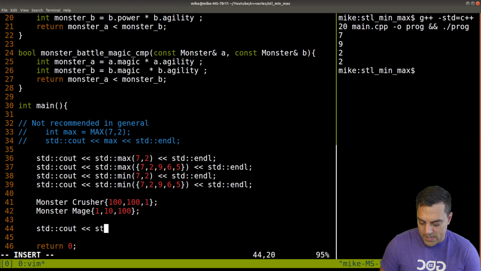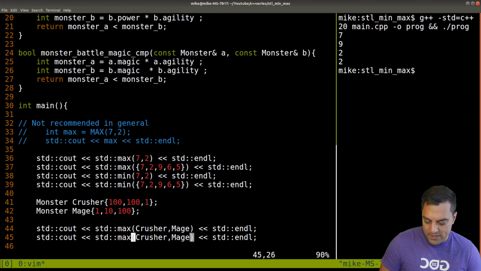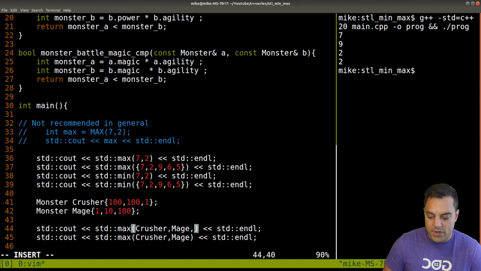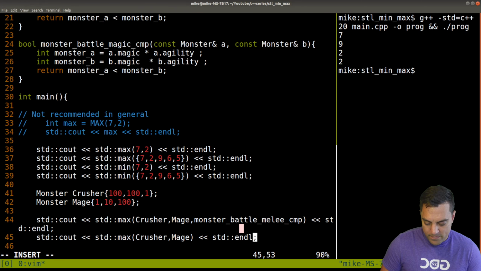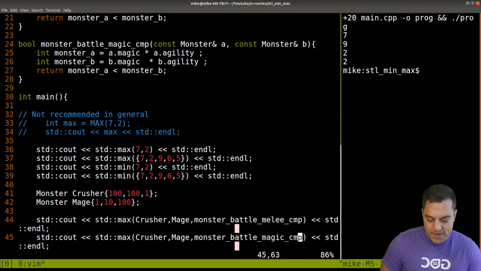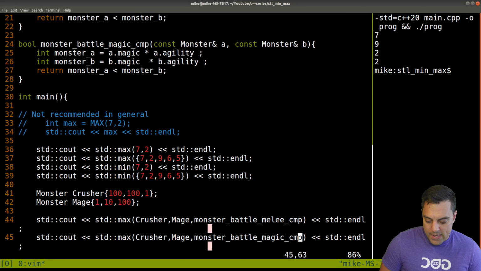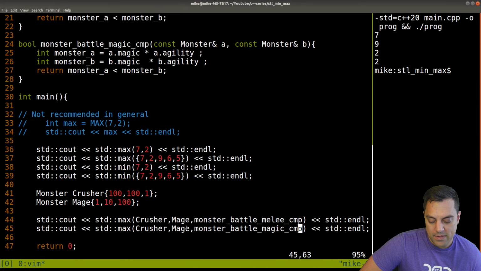Let's go ahead and take the max of the Crusher and the mage. And then we'll go ahead and do the same thing again, but we're going to pass in the different comparators. So these are what's going to battle with melee here, and this one's going to battle with magic here. Okay, just to make this a little bit more fun. So what do we want here? We want the Crusher to return as the object that's going to win, and then we want the mage to be the thing that returns.